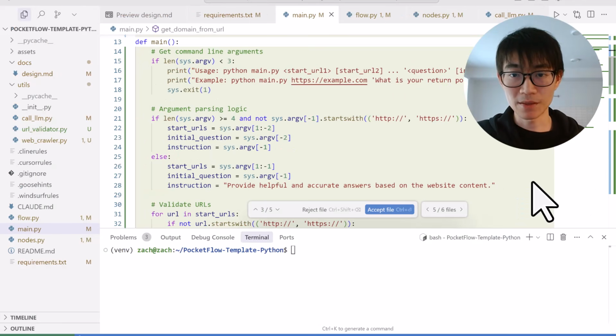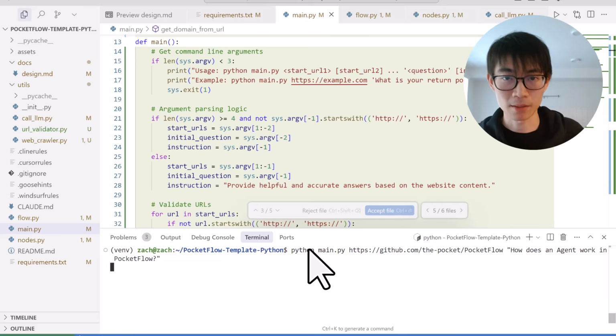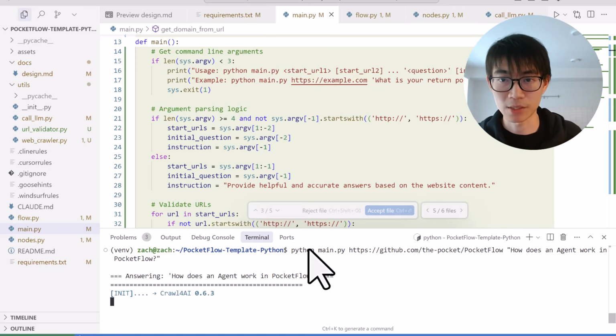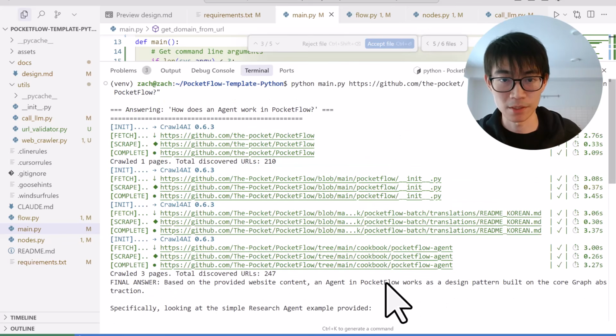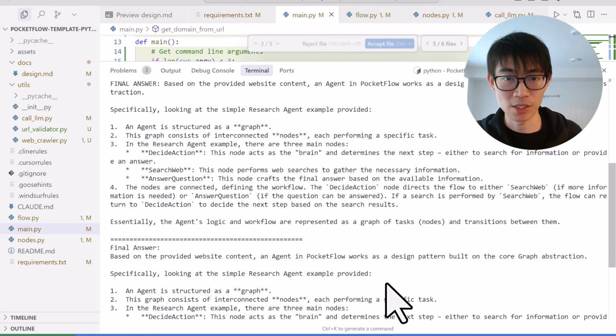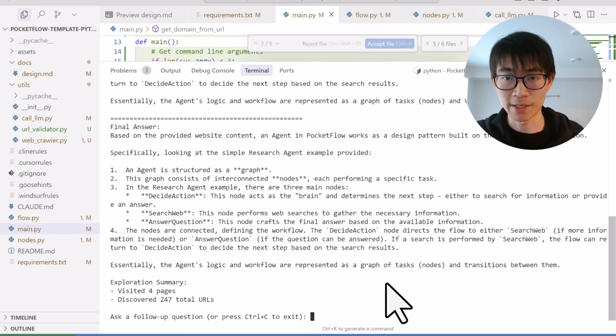All right, let's run this from the command line to see our agent think for the first time. So let's ask our chatbot to answer how does an agent work in Pocketflow. Perfect. You can see in the logs it crawled across the initial Pocketflow GitHub page. The agent decision node's reasoning said it had enough information and generated a great answer. And just like that, we have a working agent brain.